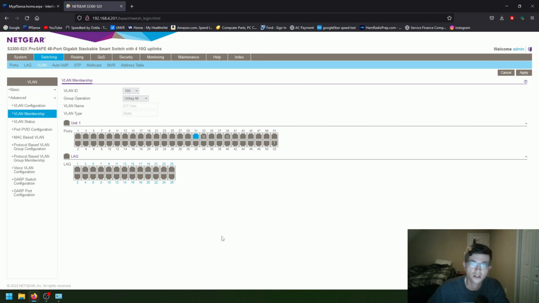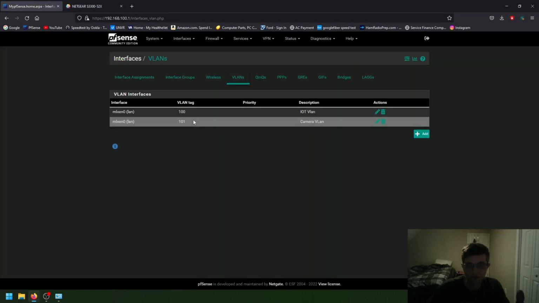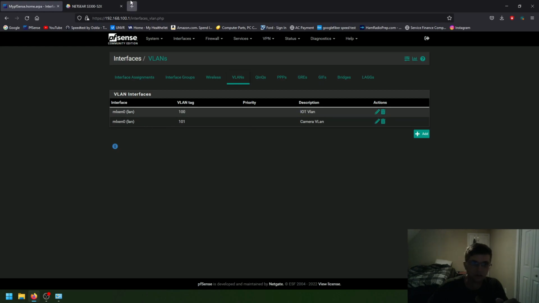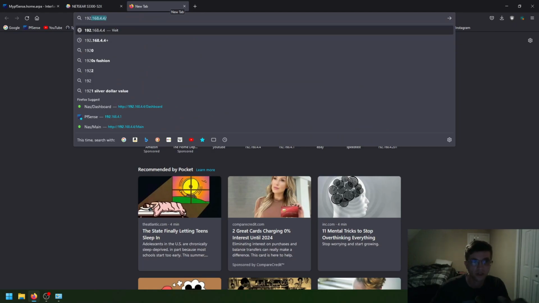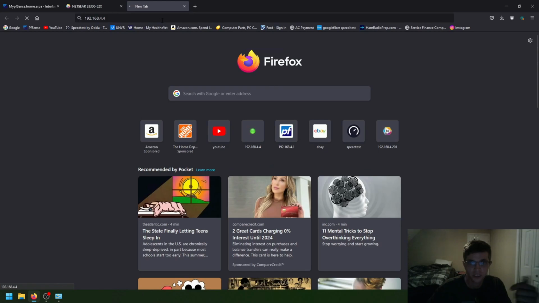Now that you got the port set up with the VLAN that you want, you gotta make sure that they can't talk to other networks. Like my main network can't talk to this IoT network, Internet of Things. And in pfSense, you can set up firewall rules to make sure they can't talk to each other. So to test it out, I'm going to go to my Unraid server's IP, which is 192.168.4.4. And as you can see, it's not loading. It's timing out. So that means the firewall rules are working. I can't access my server. It's just going to sit here and time out.